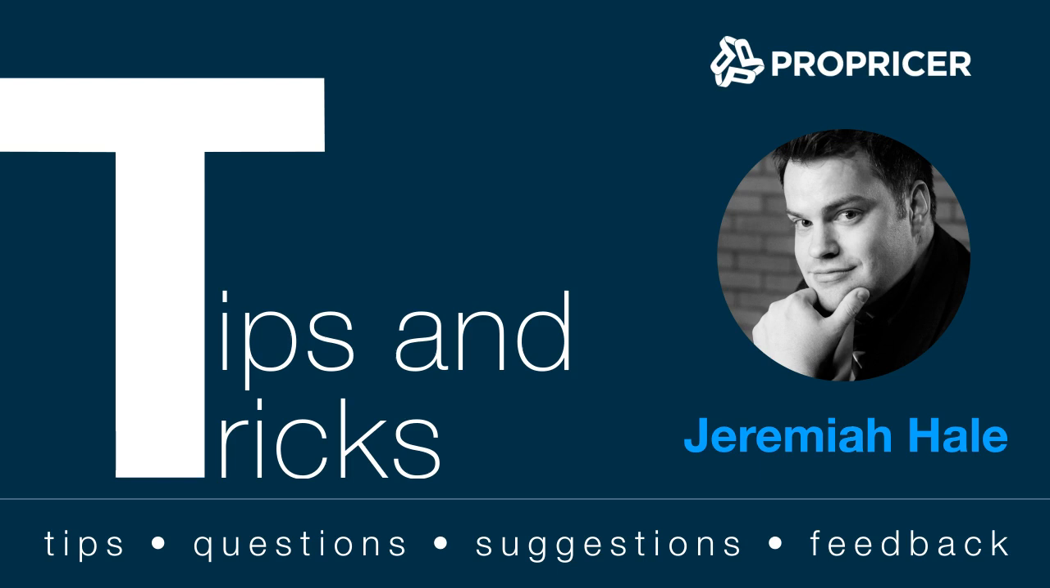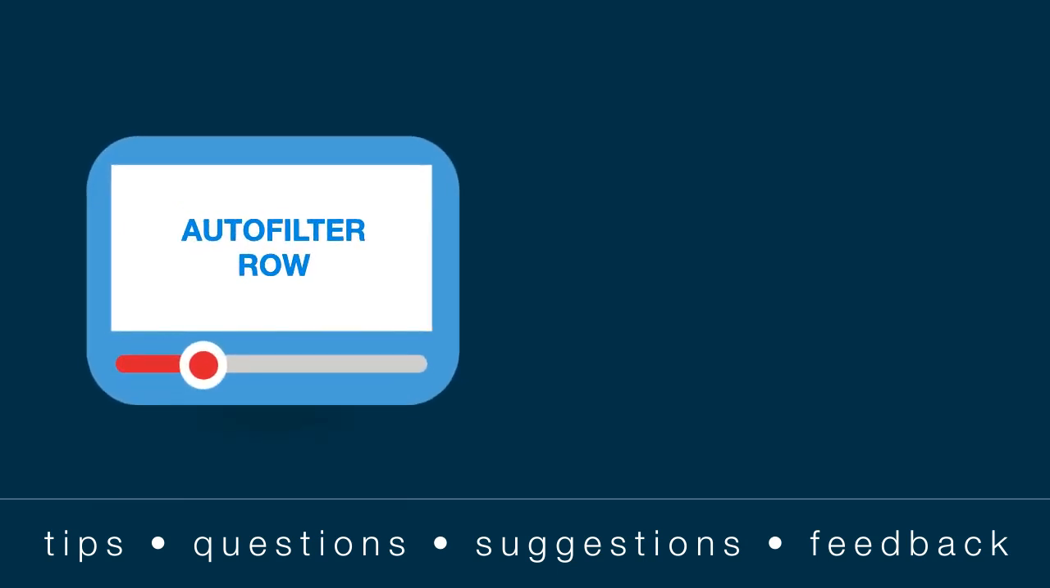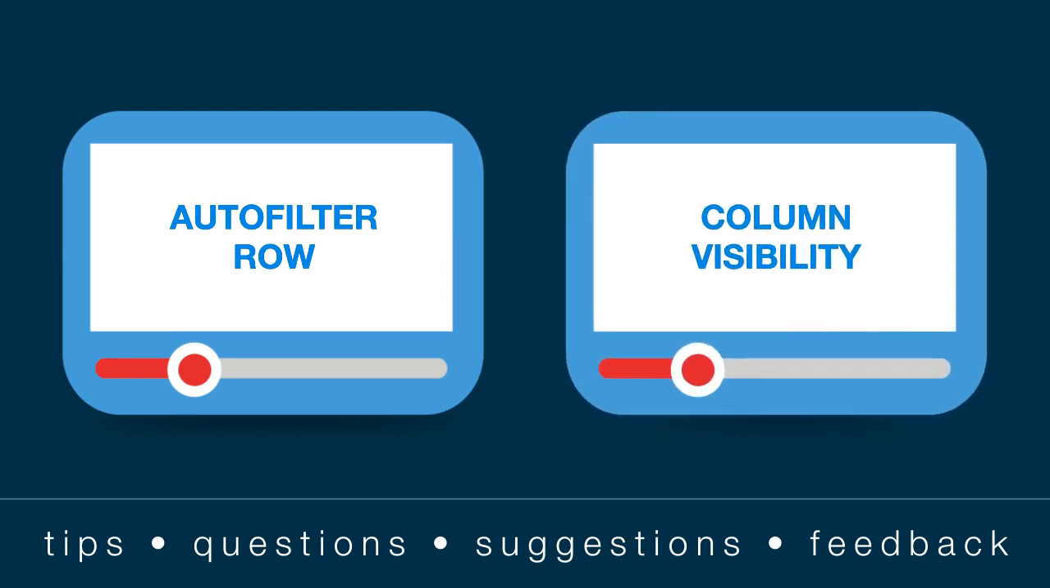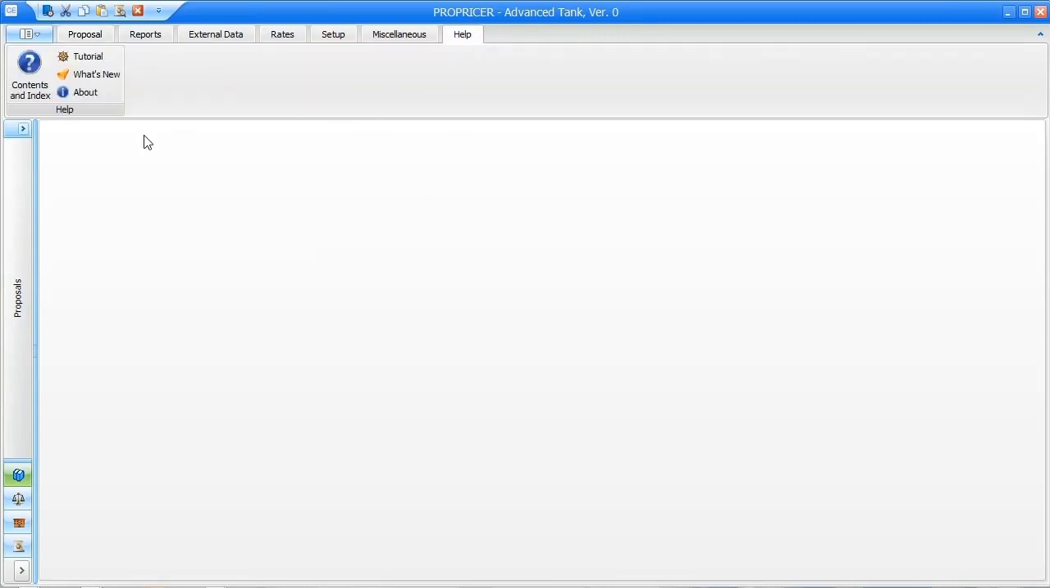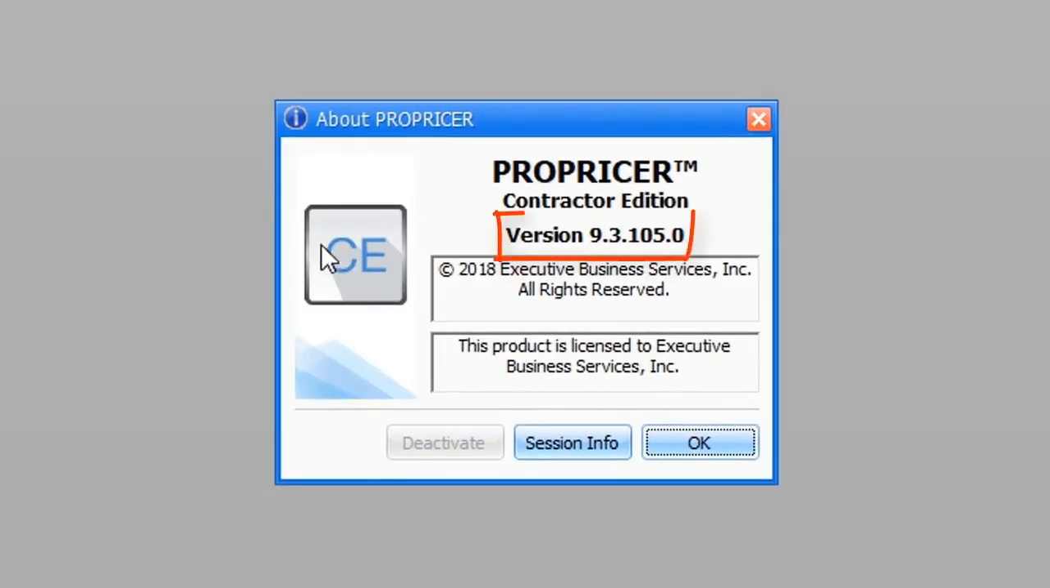Today I'm going to cover two topics, the Autofilter Row and how to find hidden columns in ProPricer, plus enhancements we've made to these features in the latest version of ProPricer that you can use to show off your pricing skills. I've talked about the Autofilter Row before on Tips and Tricks, but now I'm going to reintroduce you to it and its new abilities as of ProPricer version 9.3.105. So let's dive right in.